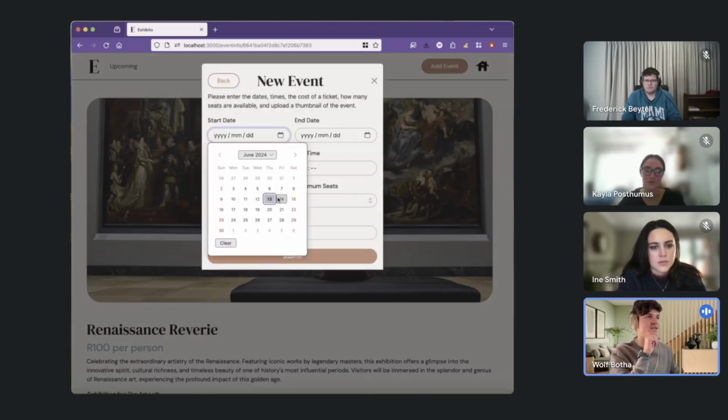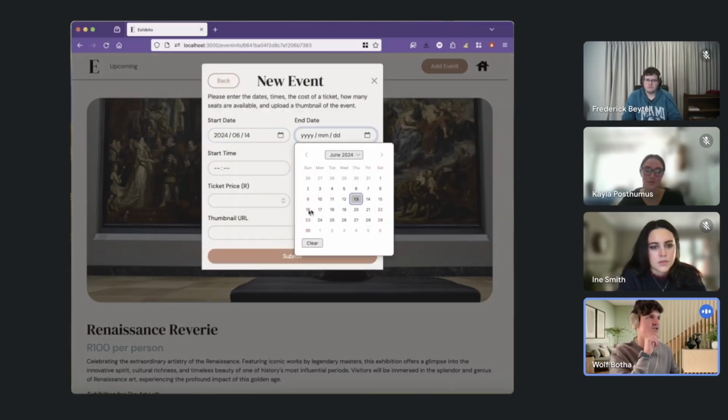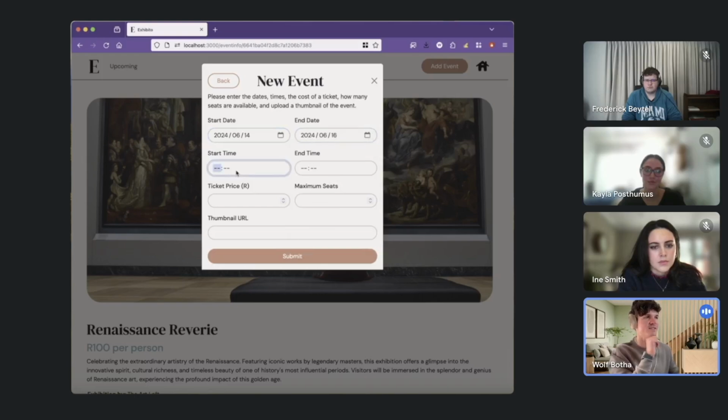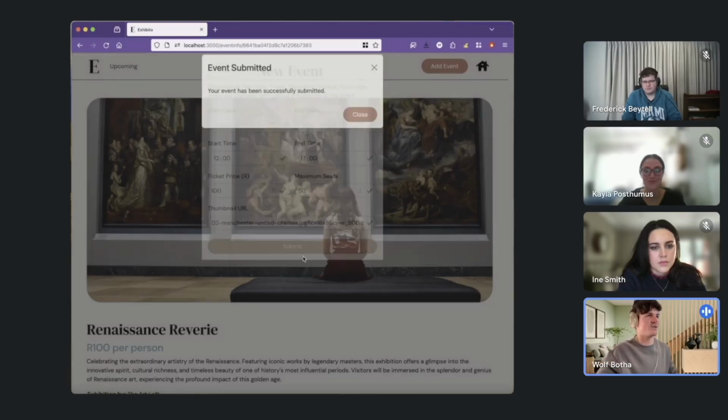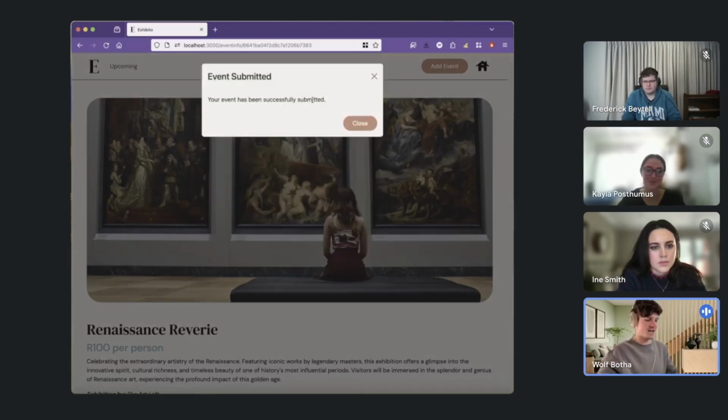Now we have to also enter the starting dates. Let's say it starts tomorrow until the 16th. Enter a starting time and an end time. The price can be 100 Rand, and let's say there's a maximum of 50 seats. Then you also have to add a thumbnail URL. This would be the picture. I just have a URL ready with a Manchester United picture, and then we click on submit. And now this event has been created.